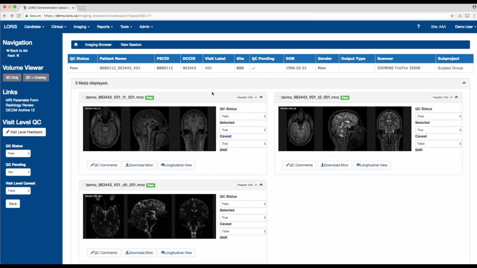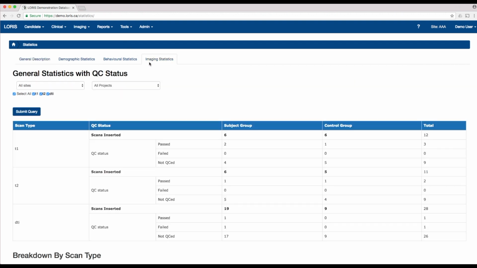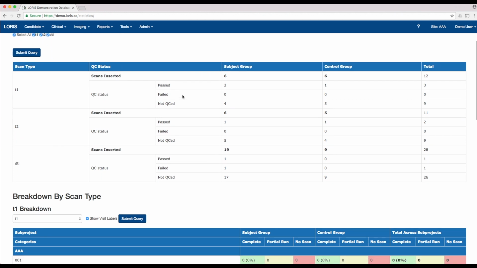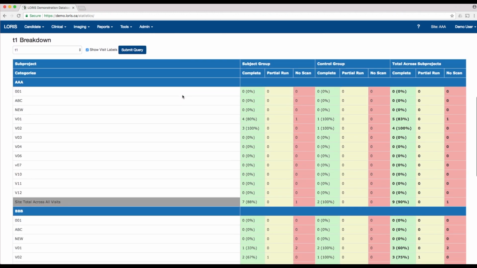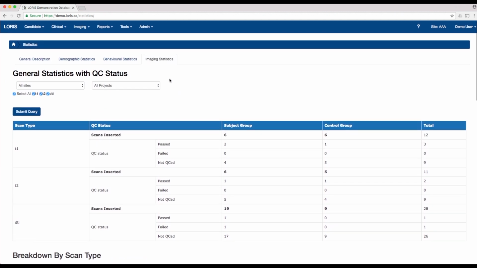LORIS has many project management tools for at-a-glance status reporting and monitoring the flow of data in your study. One of the key tools for tracking the progress of imaging data acquisition is the Imaging Statistics page within the Database Statistics module, which is located under the Reports menu. Various statistics submodules exist for demographic, behavioral, and other categories of data. As an example, the Imaging Statistics tab gives a bird's-eye view of how many scans were collected, loaded into LORIS, and passed QC, which is important for rapid identification of any missing or poor quality data sets.